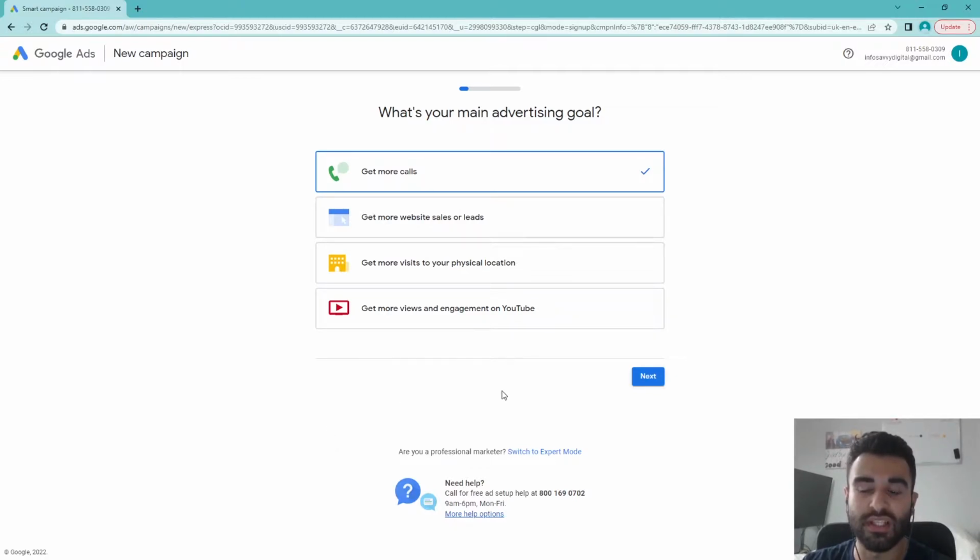So you'll be brought to this page once you click get started or sign in, something along those lines, and you can see you have what's your main advertising goal. We also have this button at the bottom here which basically says switch to expert mode. So for the sake of this video, we're going to go into expert mode.